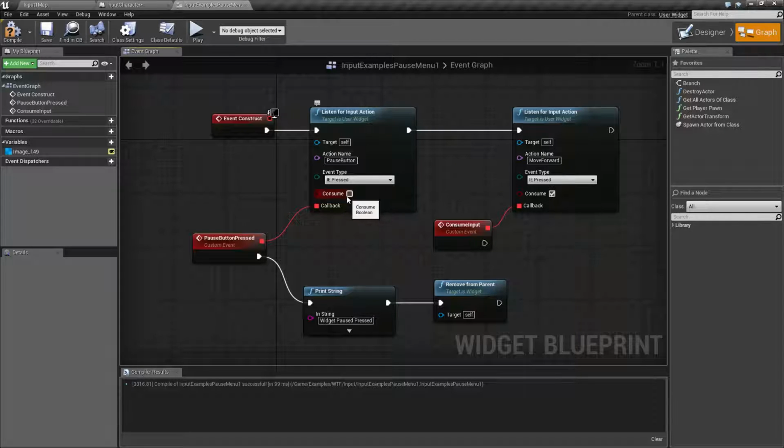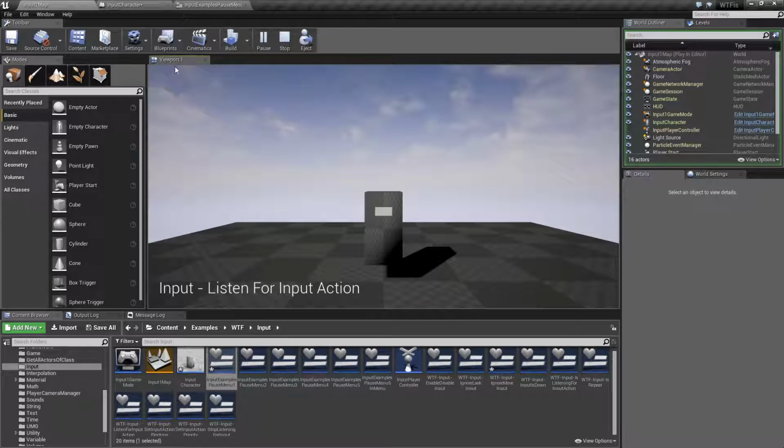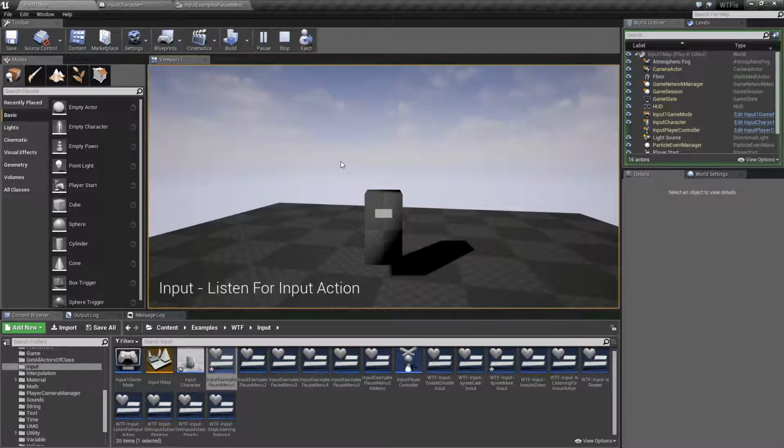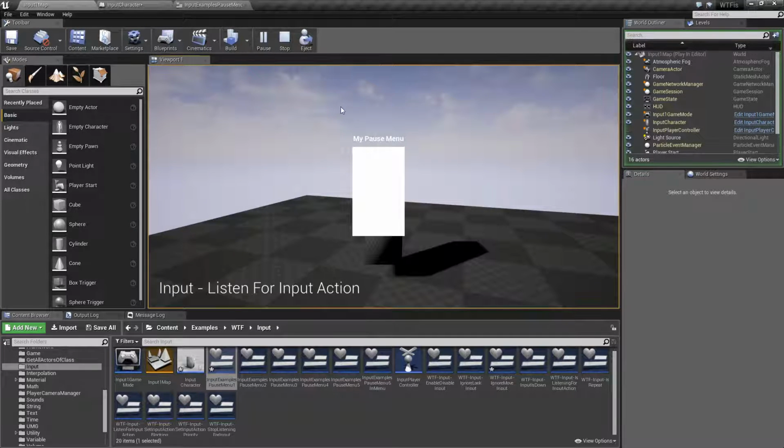Let me go ahead and uncheck consume, and let's run our example this time. Notice in the top left, my debug messages. When I hit P, the player pause button is pressed. The menu is created, and now our menu is here, listening for input action. We'll hit pause again, and you'll notice two things popped up: player paused and the widget paused.